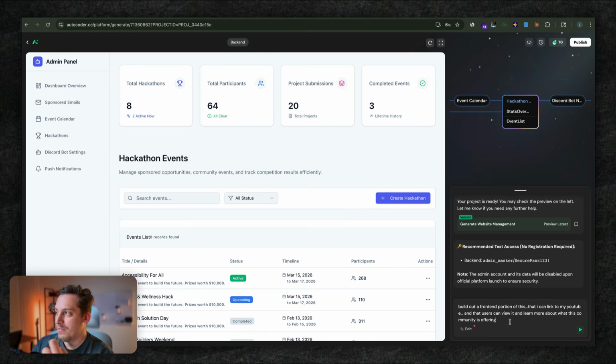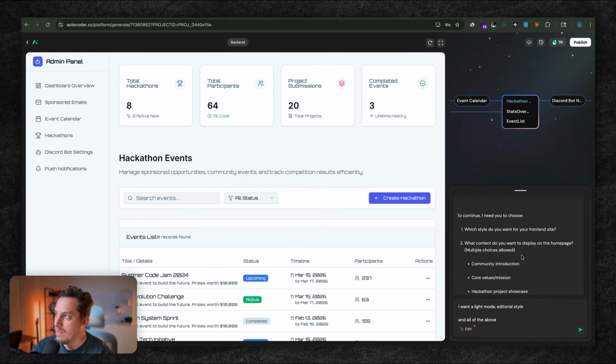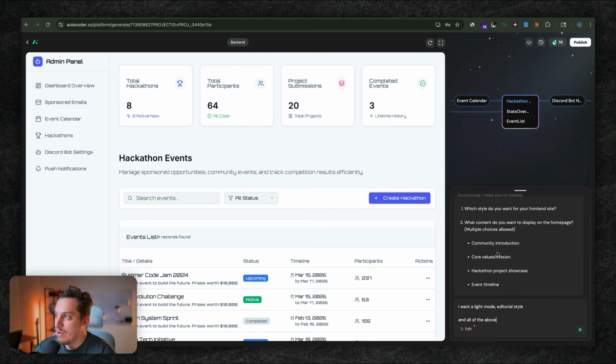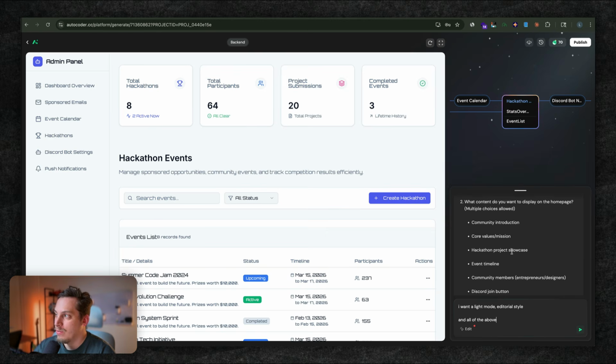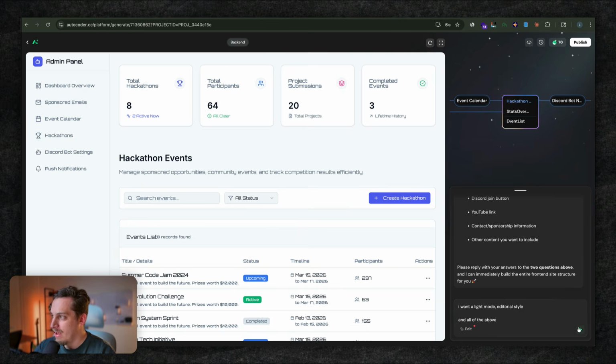So I can say like build out a front end portion of this that I can link to my YouTube and that potential users can view it and can get persuaded to join my community. So let's go ahead and submit that. And so before it actually builds something, it's asking me what style. I'm saying light mode, editorial style, and what content do I want to display on this homepage? Community introduction, core values, hackathon, project showcase, event timeline. I'm just going to say all of the above. So let's go ahead and submit that.